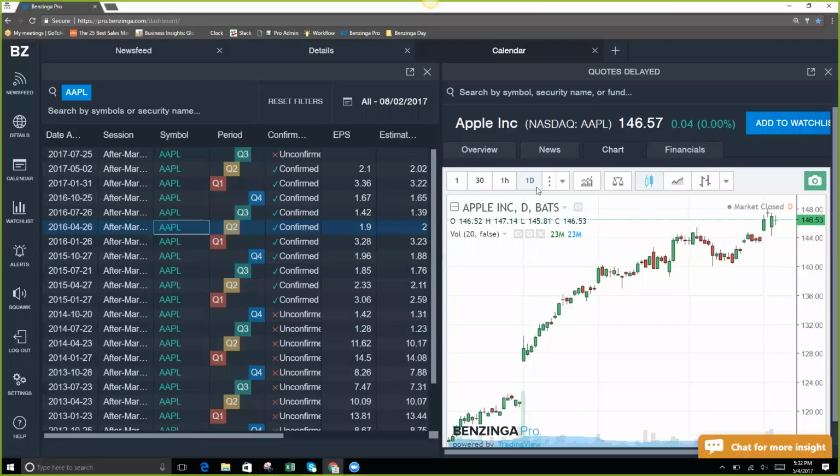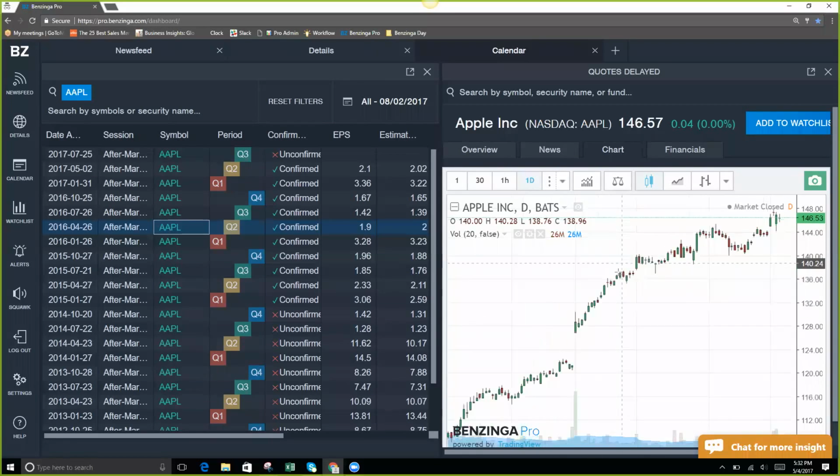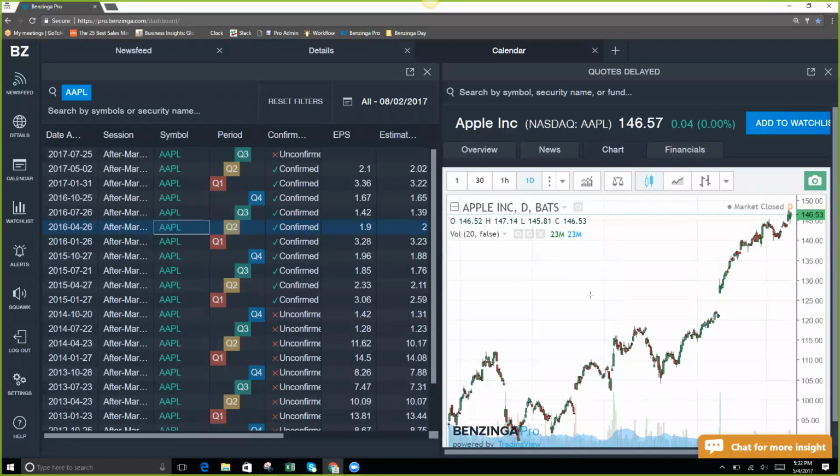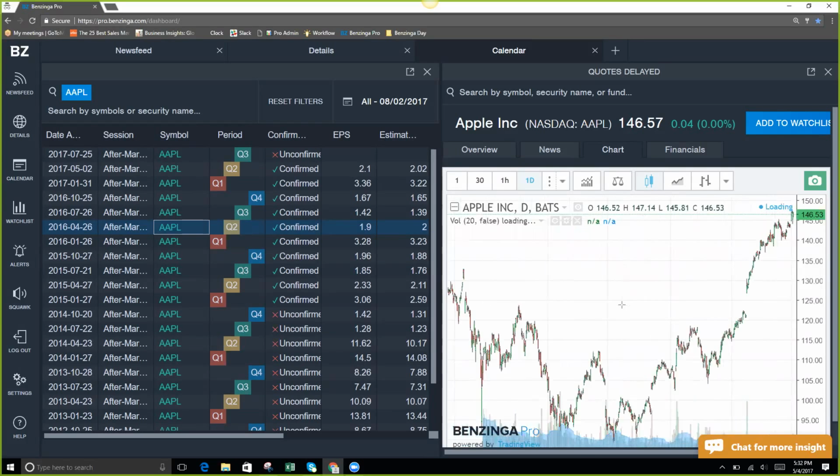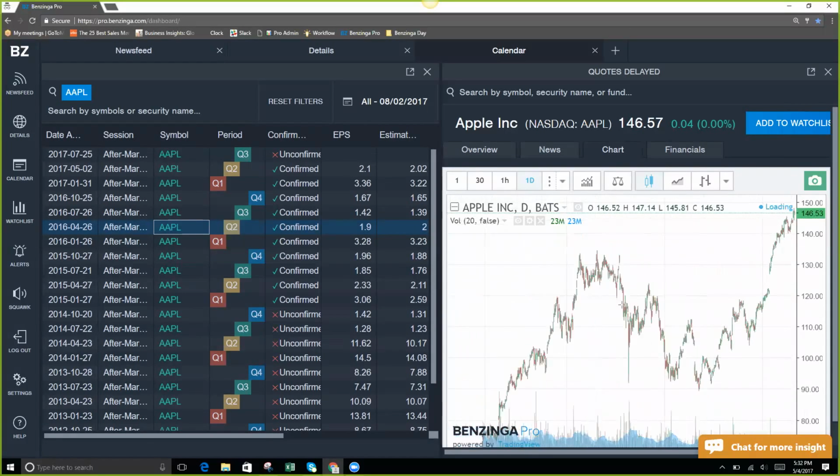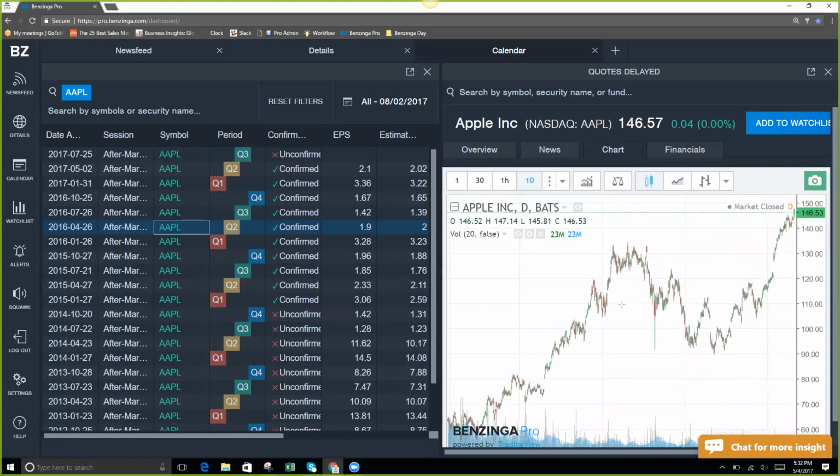So let me see if I can jump back. We're looking at the daily chart right now, and look, I just moused over. I wasn't even clicking anything there, ladies and gentlemen. I just had my mouse over in here, and I used the little roller on my mouse, and I'm scrolling back through your chart of Apple here.